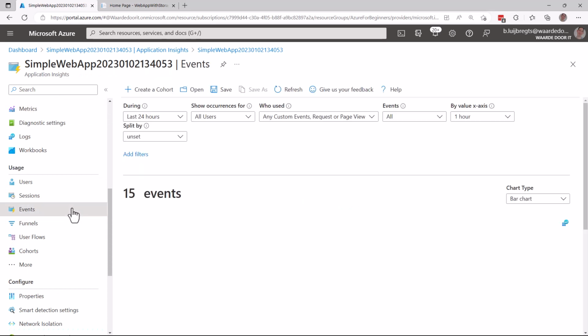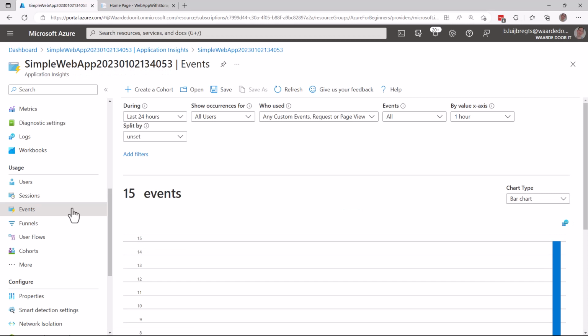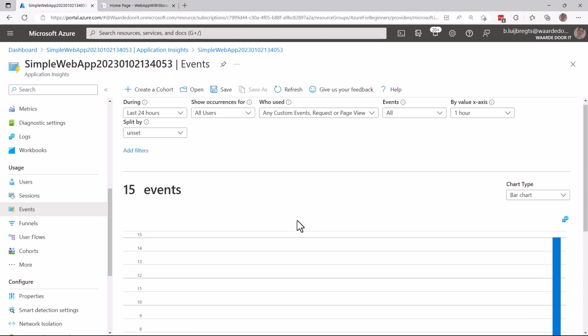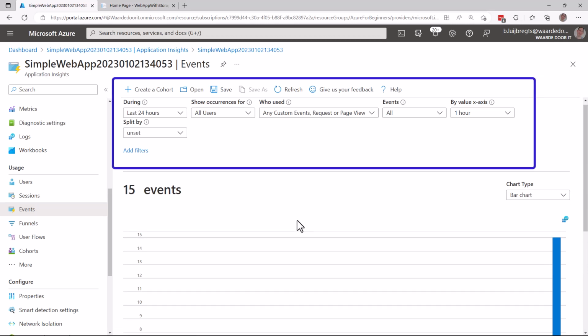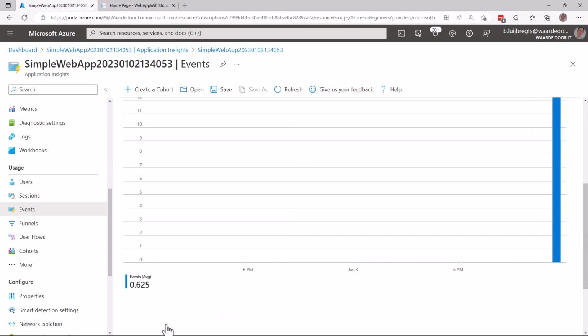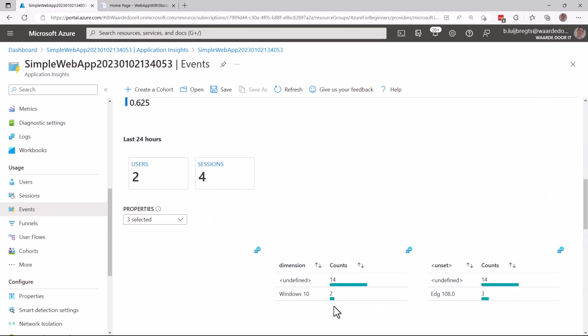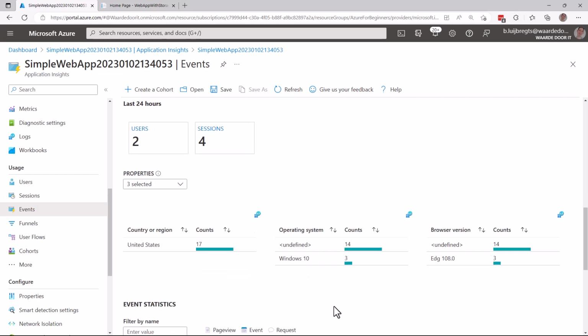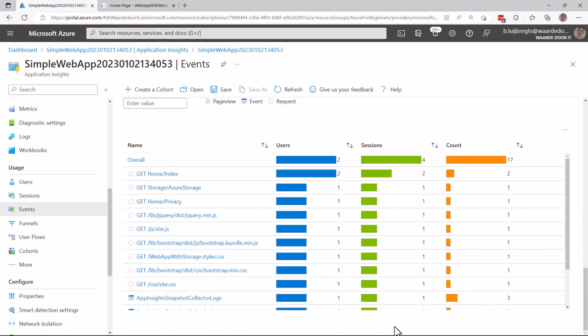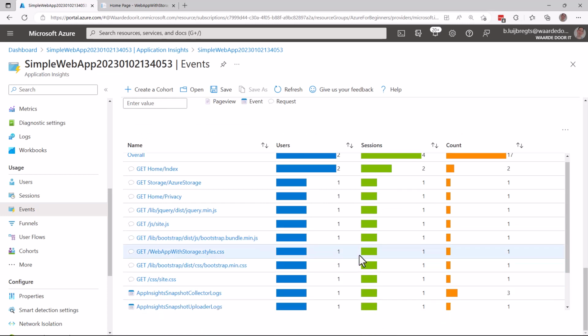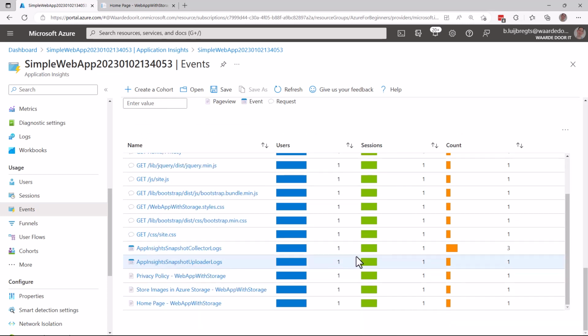Let's move on. There is much to see here, including usage. I want to see events that happened, so 15 events in the last 24 hours. I can filter here and can also create elaborate queries to investigate this data. Let's drill down. Alright, so in the last 24 hours there were 2 users, and these are their operating systems, browsers, and locations. And down here are the events. These are requests that our app received. I can see how many and drill down into each request.